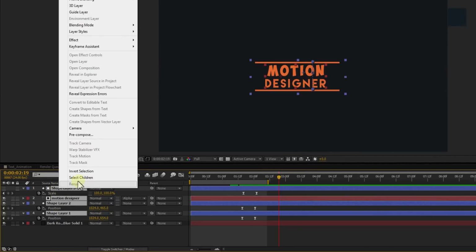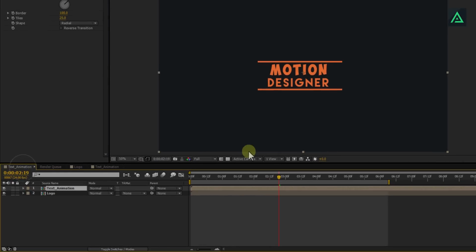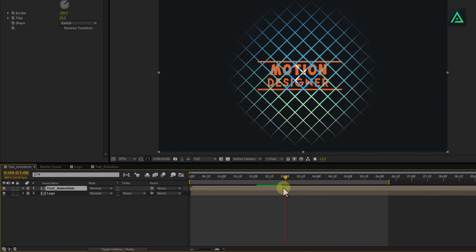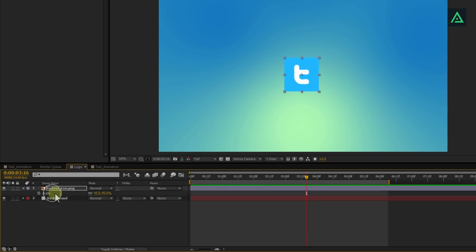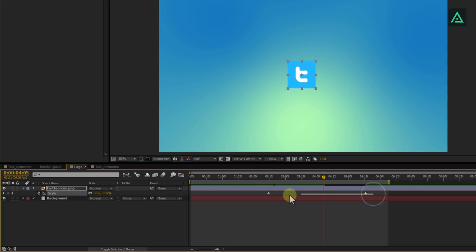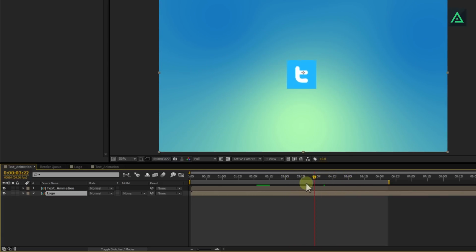Pre-compose the text layers only so you can move them. You can align them in the center. Let's add a zoom out effect to our logo, so it will not look static. We made this again.